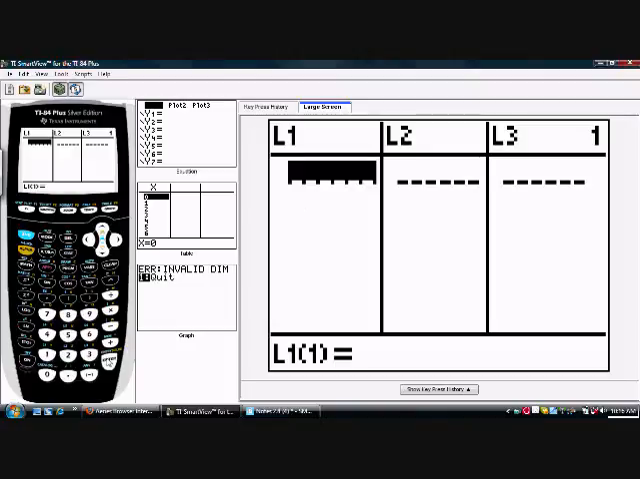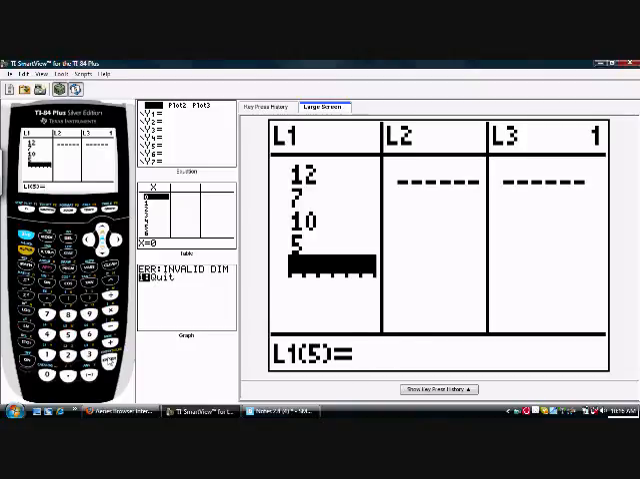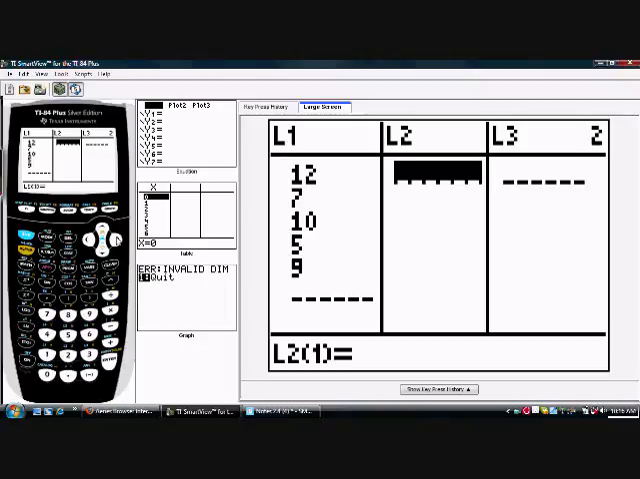Now since I don't have my page up, can you tell me what the values are I should put in list 1? Read them off to me. 7. Thank you. All right, in the next list.